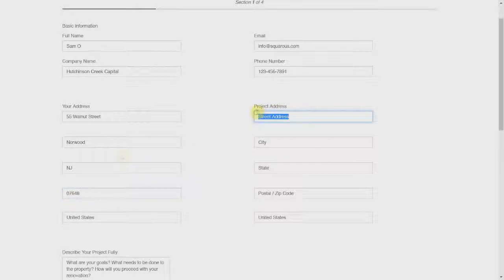And now I'm going to do my project address. I'm going to use 20 Maple Street. That's a new property that we're loading up. It's not the official one that is listed now. I'm just going to make up all the information here for the purposes of this demo. But we're just going to use the 20 Maple Street address for this demonstration with fake information.